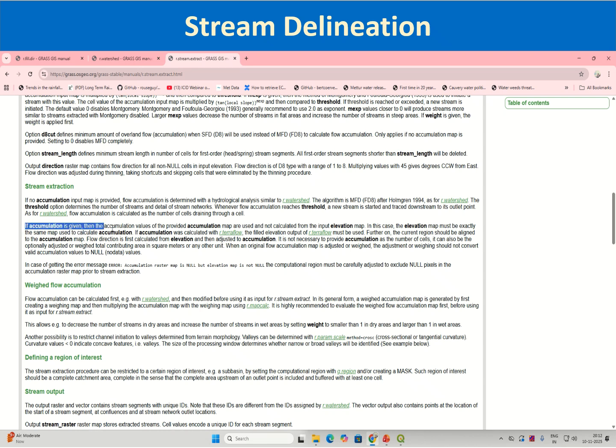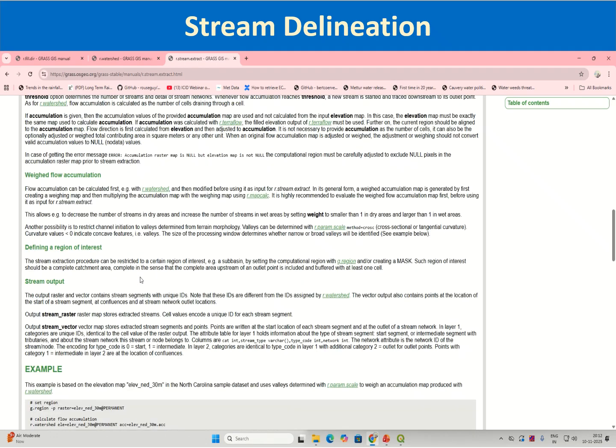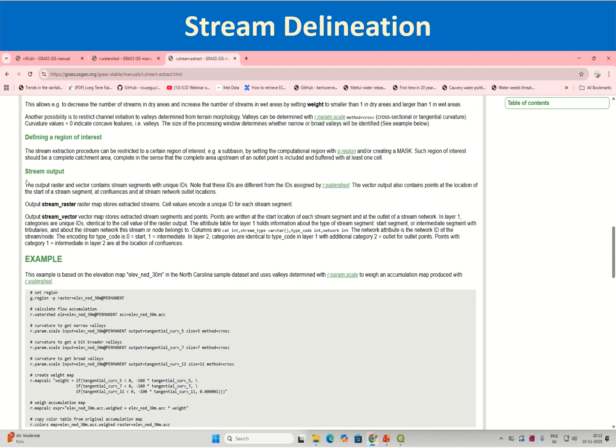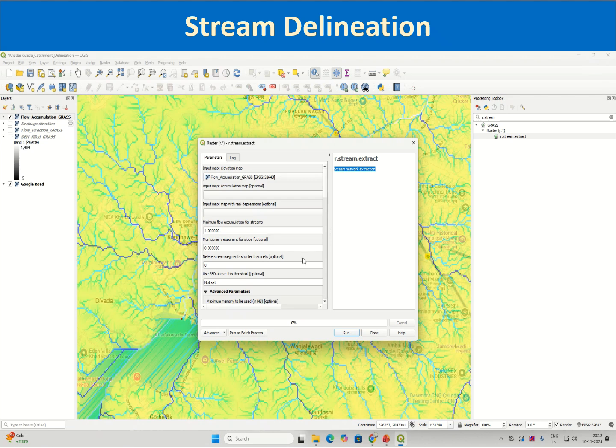So if accumulation is given, the accumulation values of the provided accumulation map are used. Otherwise, flow accumulation is determined from the elevation map itself. Anyway, we had already generated the accumulation map. We will be providing it as an input, and it will generate both raster and vector files of stream segments with unique IDs. So we will be having both raster streams as well as vector channels. So let us run this.